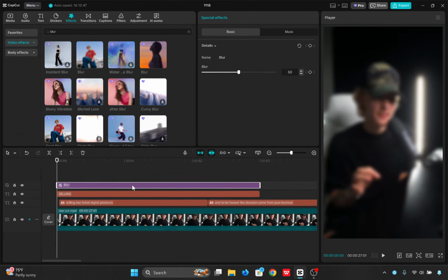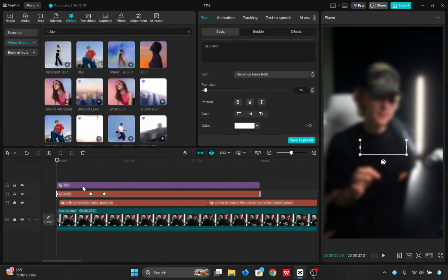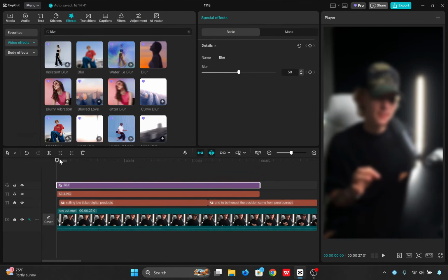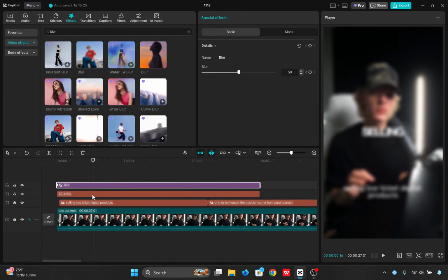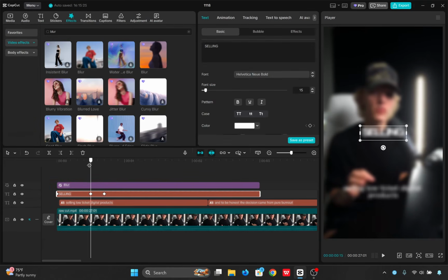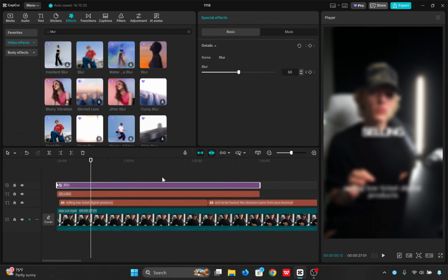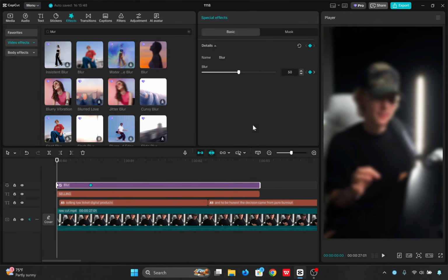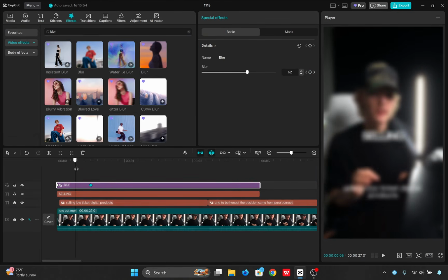So once you have the blur on your timeline, the next thing to do is to add keyframes to the blur and match it to the keyframes we have on our text. And to do that, make sure you are at the beginning of your timeline, and then you want to add a keyframe here. Then move your playhead forward to where we have our second keyframe on the text right here, and you add your second keyframe. Now go back to your first keyframe, the one you have here, and change the value to 75, and then go to the second keyframe and change the value to 0.